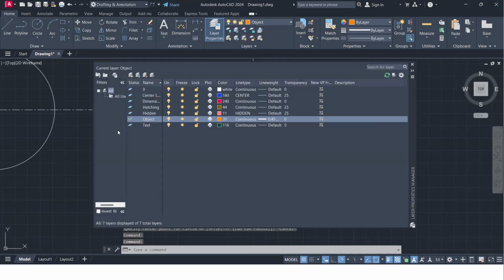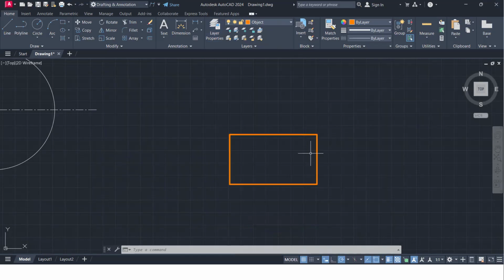Okay. Go to the layer properties, set as current layer, right? Set as current layer. This is my current layer. Okay. Set as current layer. Click on the current layer, and every time the object layer will be your current layer. Okay. And then C, enter for the circle, and then make a circle right here. Okay, this is my circle.